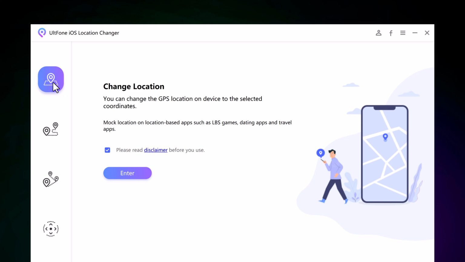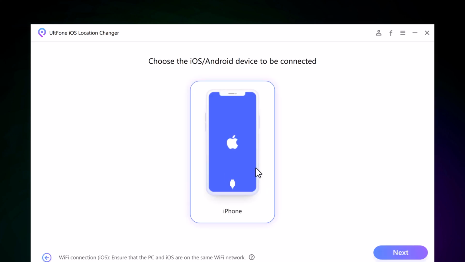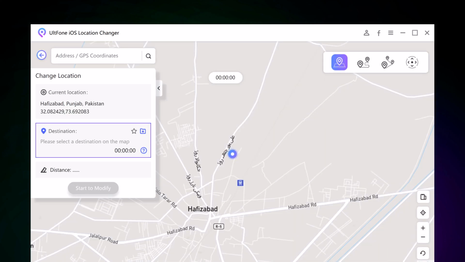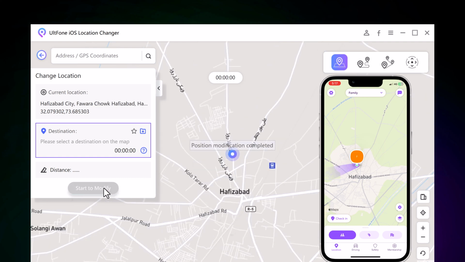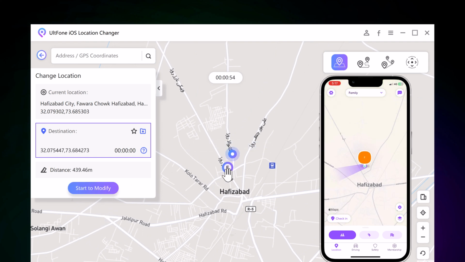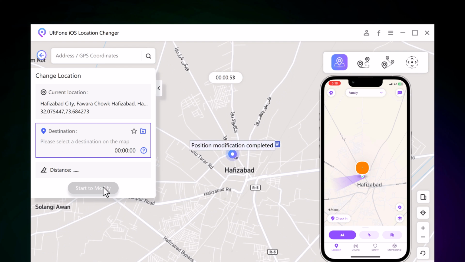Then you need to check the disclaimer and click enter. Here, connect your device to the computer via USB cable and click next. At this point, you can see your position on the screen and you can zoom in and out. Here it will show your current location. To change the location, you just need to tap on the screen and click start to modify. Now you can see your iPhone's location has been changed.